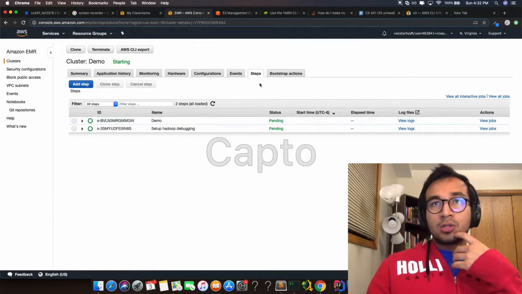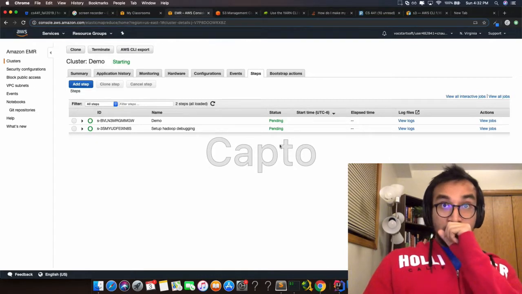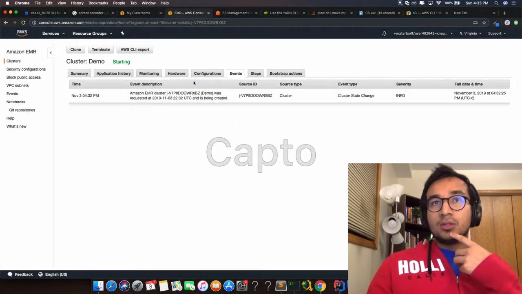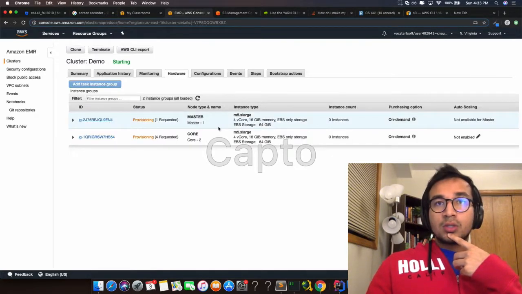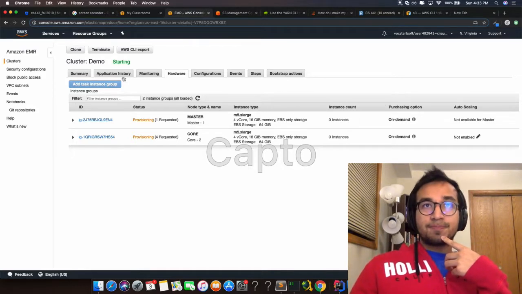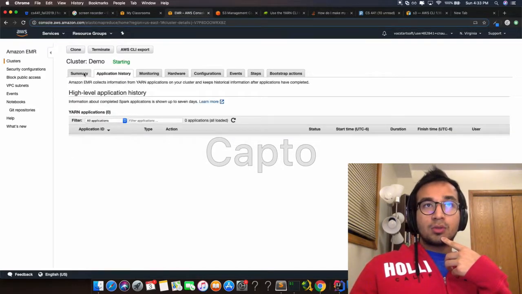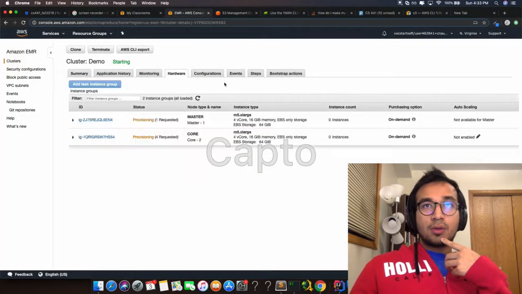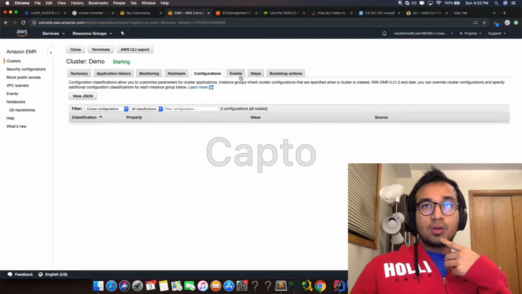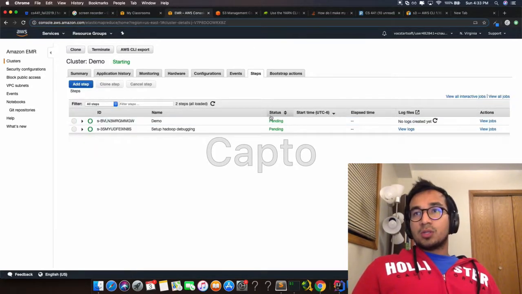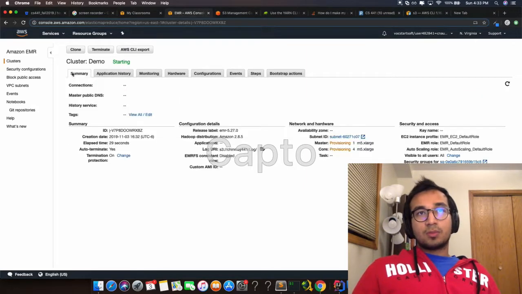So that's my demo jar. Okay, events. Alright. As you can see, it's being provisioned. Alright, let's see. So the logs will be generated once I have something.